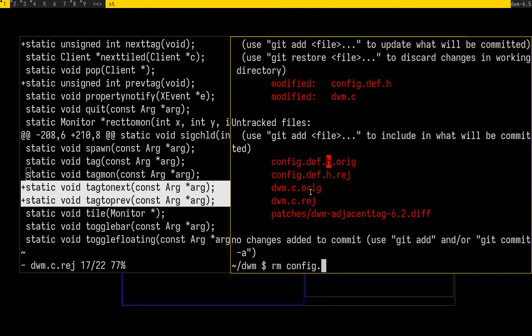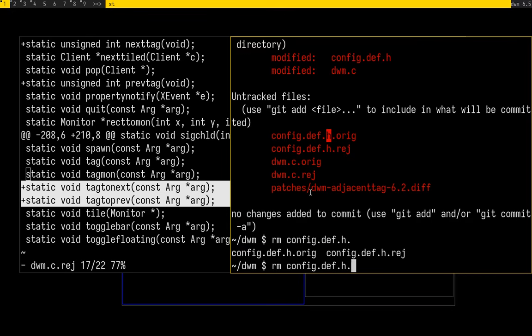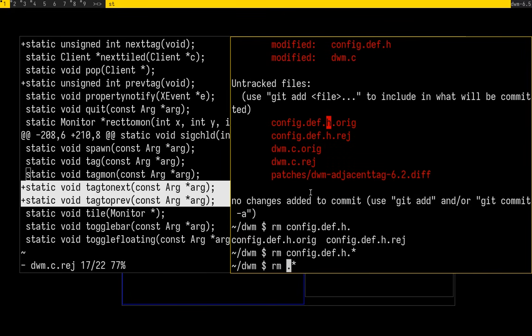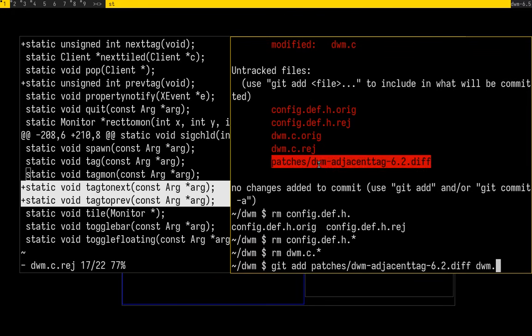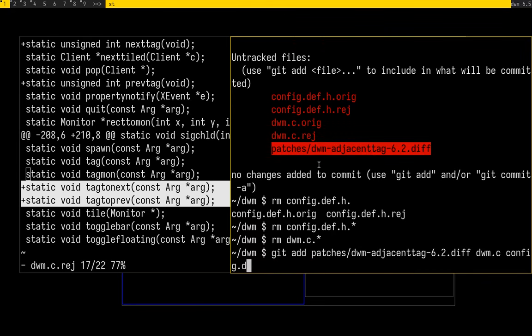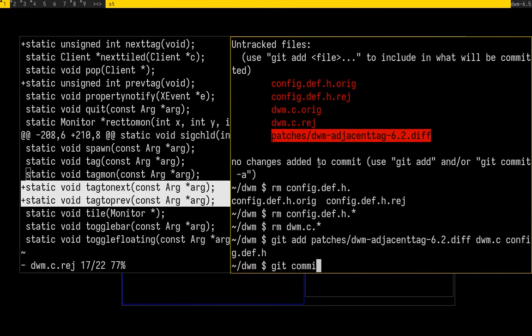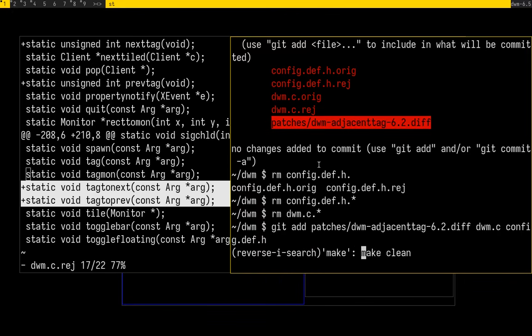But again, I mean, we are using version control anyway, so this is kind of useless, I guess. Let's do dwm.c, whatever. Let's remove that as well. Let's add the patch file and dwm.c and config.def.h and commit it. Again, I should probably run make before that. Yeah, let's actually do that.